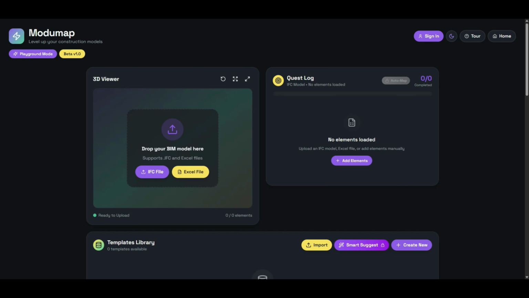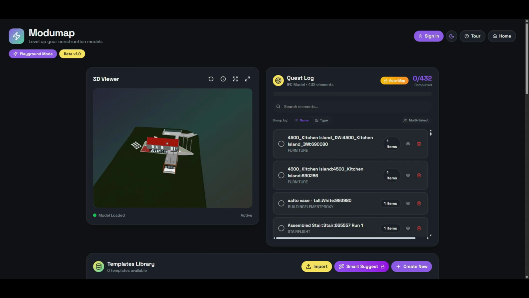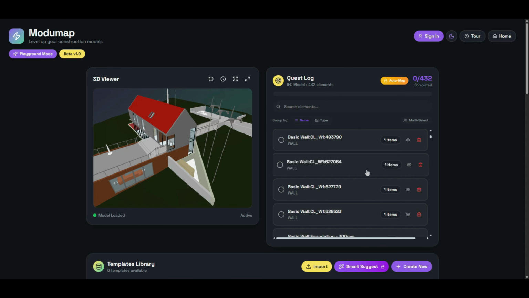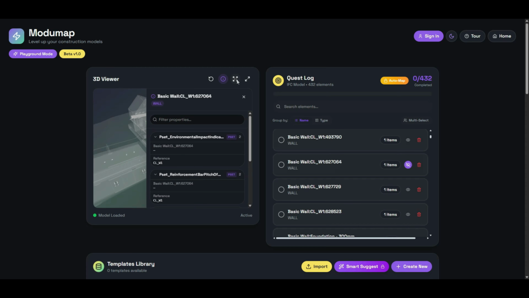I'll start by importing an IFC file. Notice how Modumap automatically parses the file and populates the quest log with all the unique element names. If you want to see an individual element in the viewer, click the eye icon to isolate the element in the 3D viewer.